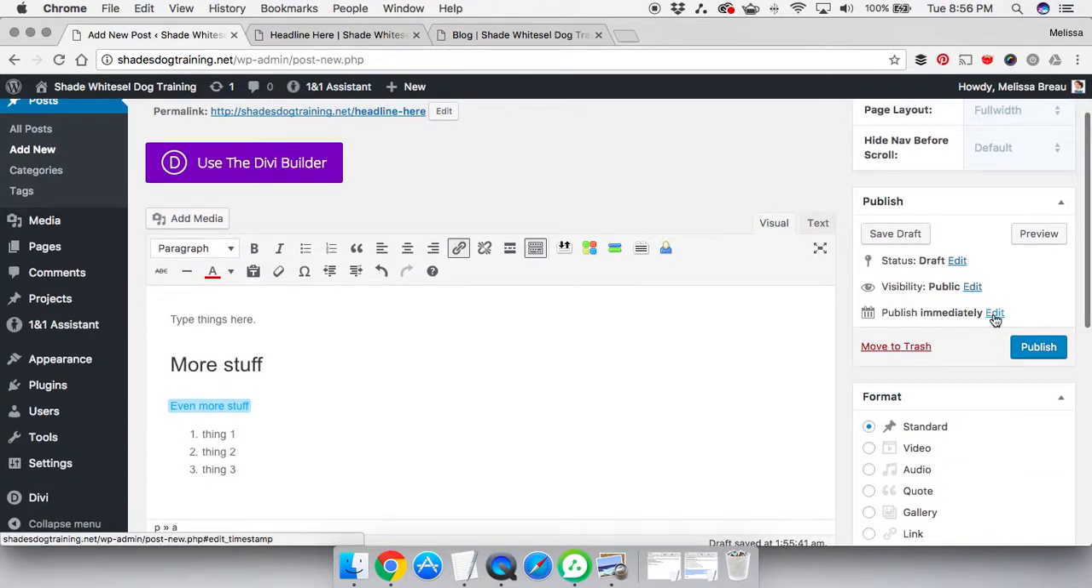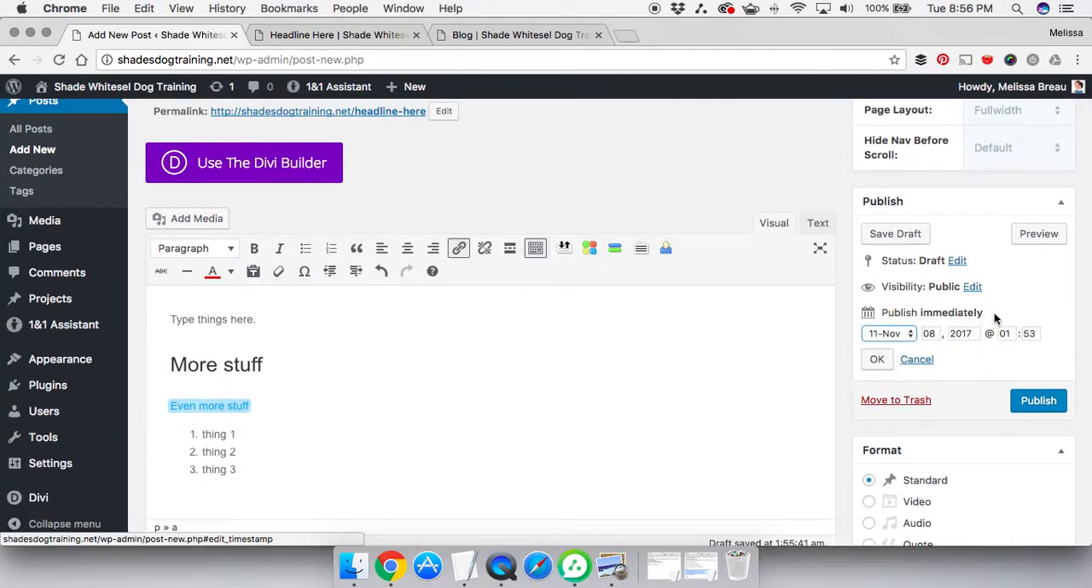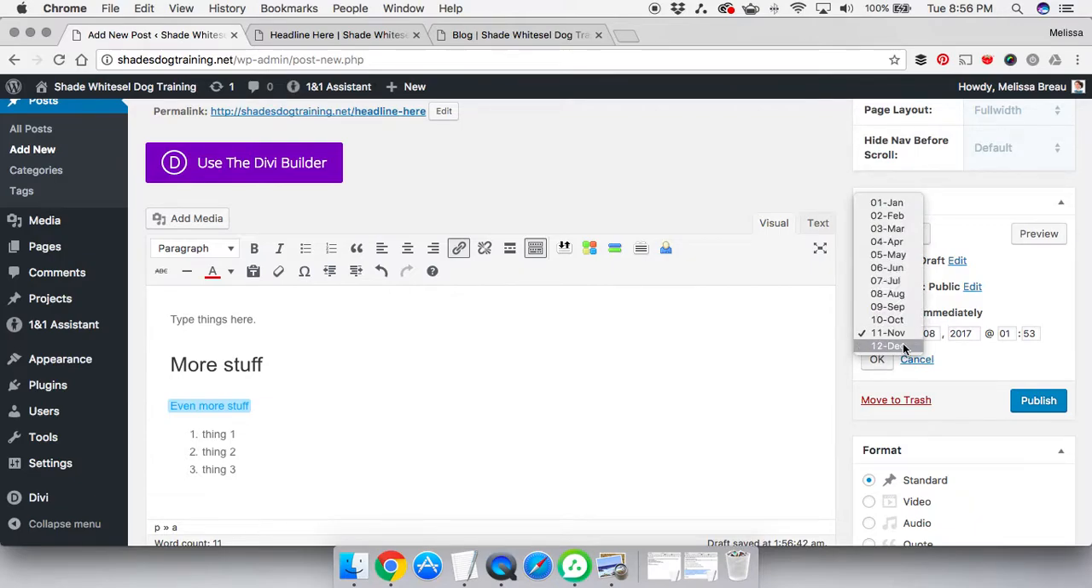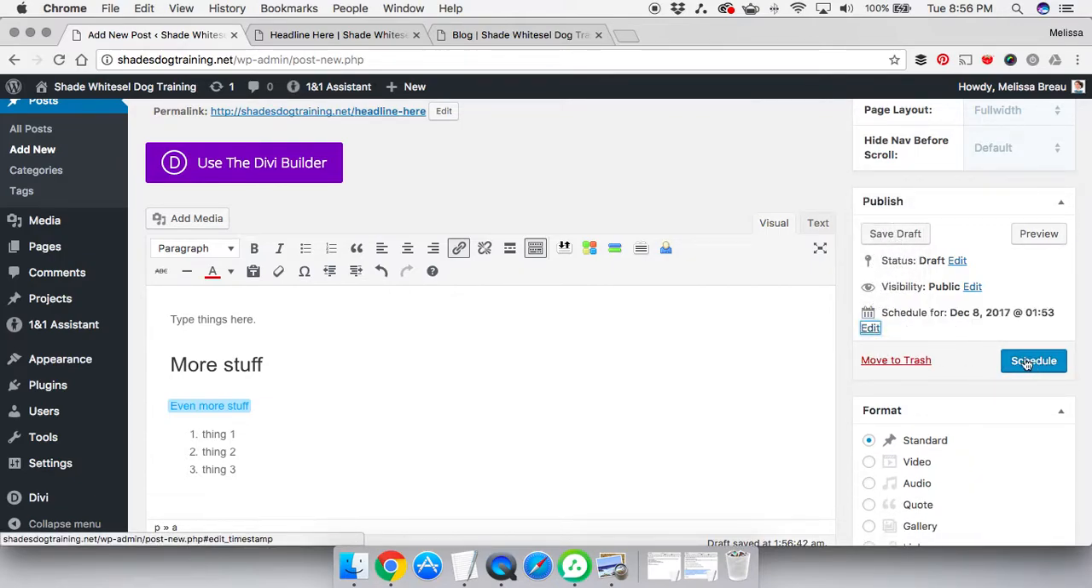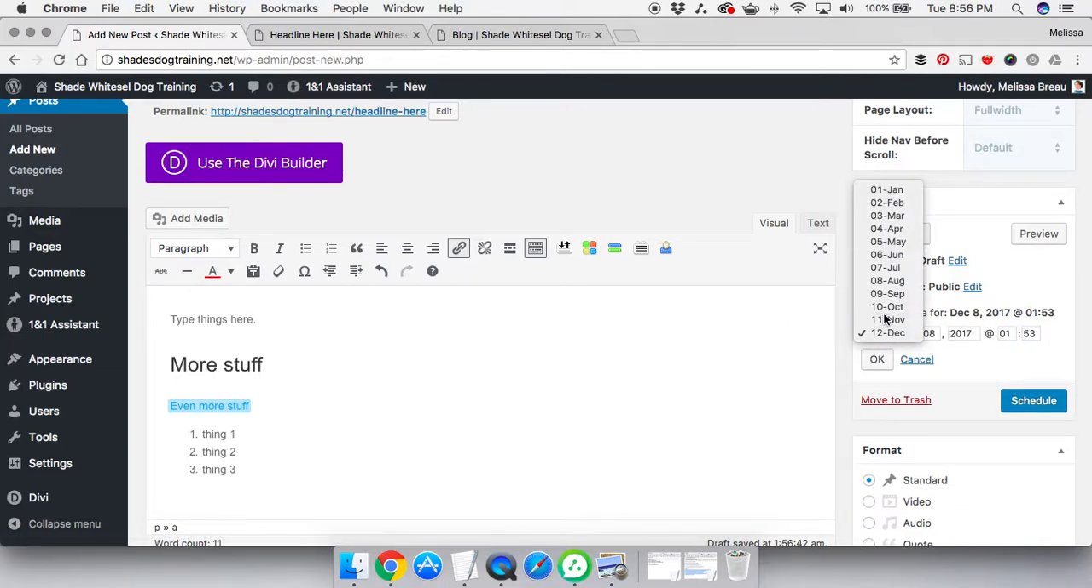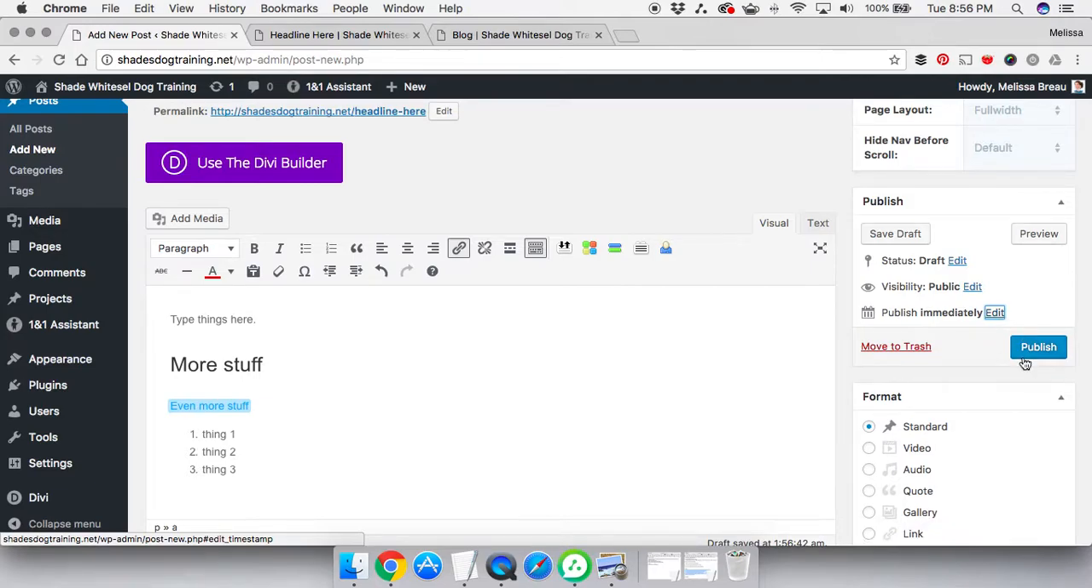We can schedule them to come out in the future if we want, where it says publish immediately. You can hit edit, and you can change this date and time to any date and time you want in the future. And if we did do that, say we said December, right? And we hit OK, it becomes schedule instead of publish, which lets you know it worked. But I don't actually want to do that. Let's put it back to November. And if I hit publish, it would then be public on the blog.